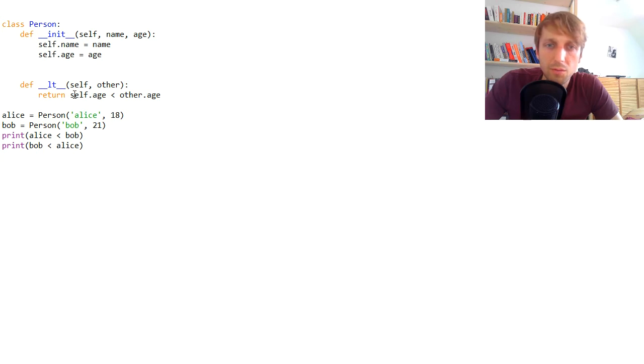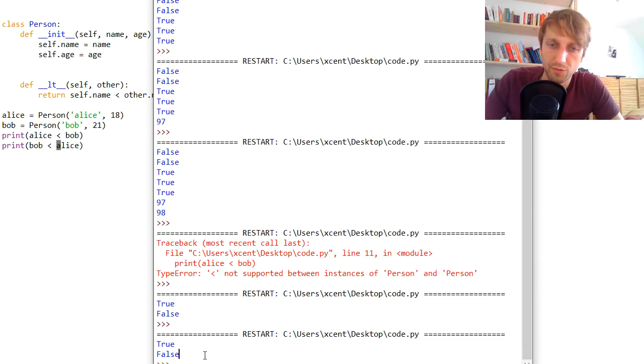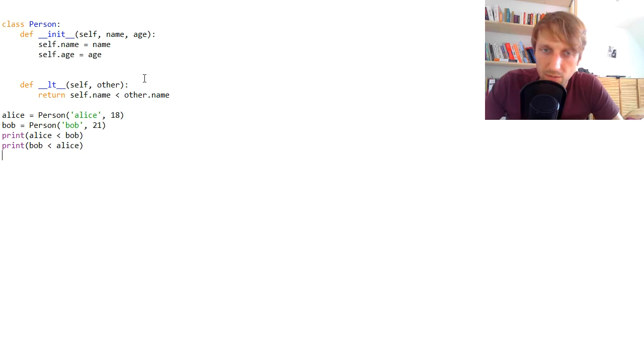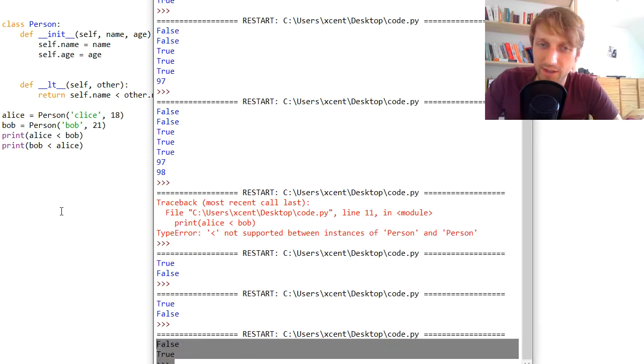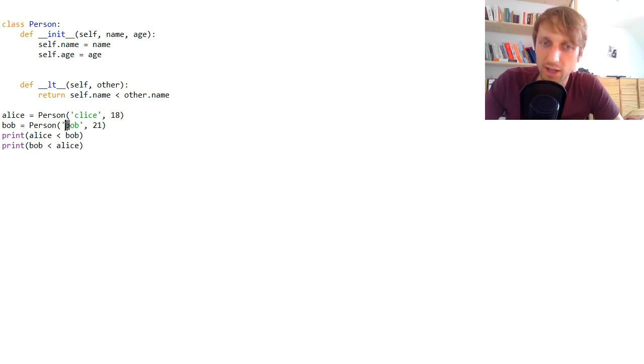But we can also use the name, for example, as a basis of comparison. In this case Alice would still be less, right? Because A is less than B. So we would still have the same output, true and false. But say Alice would now be called, say, Clara. Now if you run the code, we would actually get the reverse, because C is not less than B. So this is how you can implement the less than operator on custom objects.